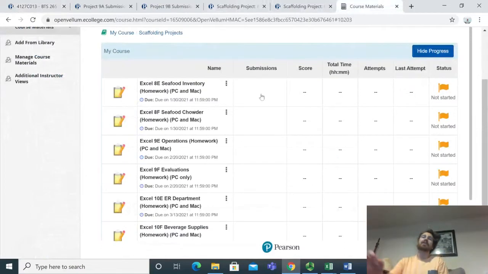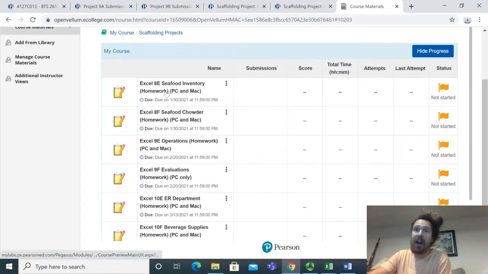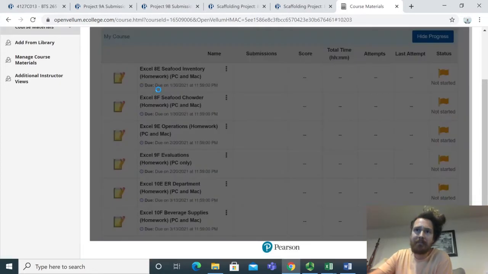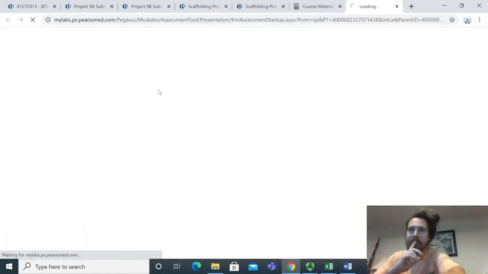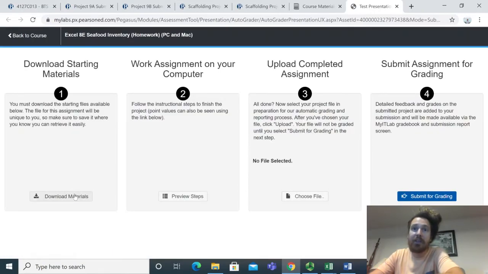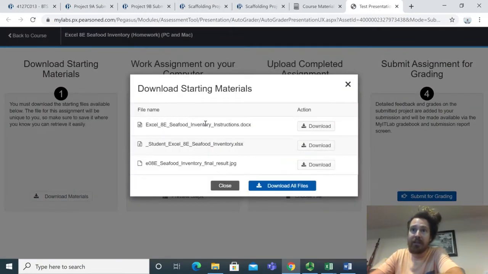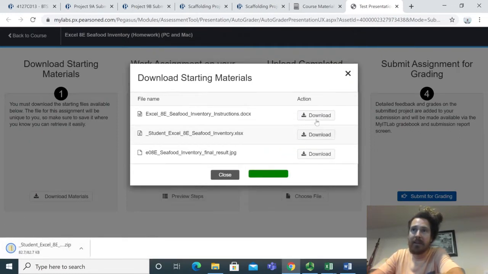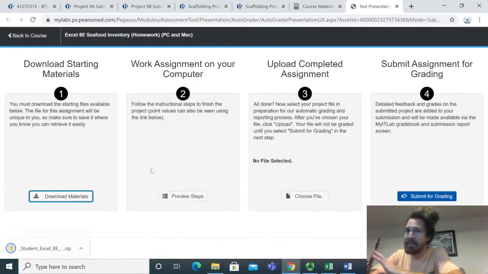These are the scaffolding projects and when they are due, and they behave just like graders, all right? I'm going to submit just a test one, and I'm going to get a really awful grade, and I want to show you how it works. This is seafood inventory, and these behave just like graders. So, patience, here we go. You download the materials, right? There are the instructions and the Excel spreadsheets. We get them downloaded, open them, unzip them, all that jazz.